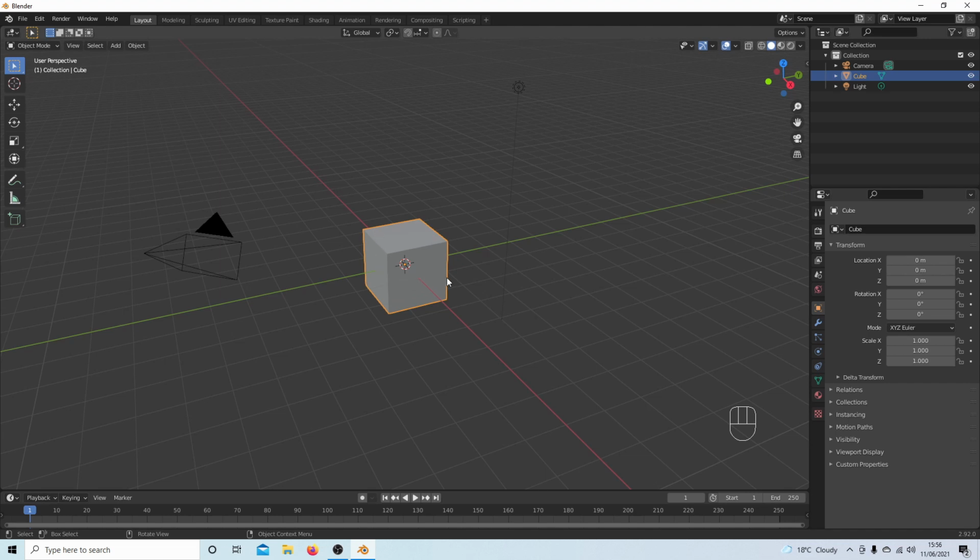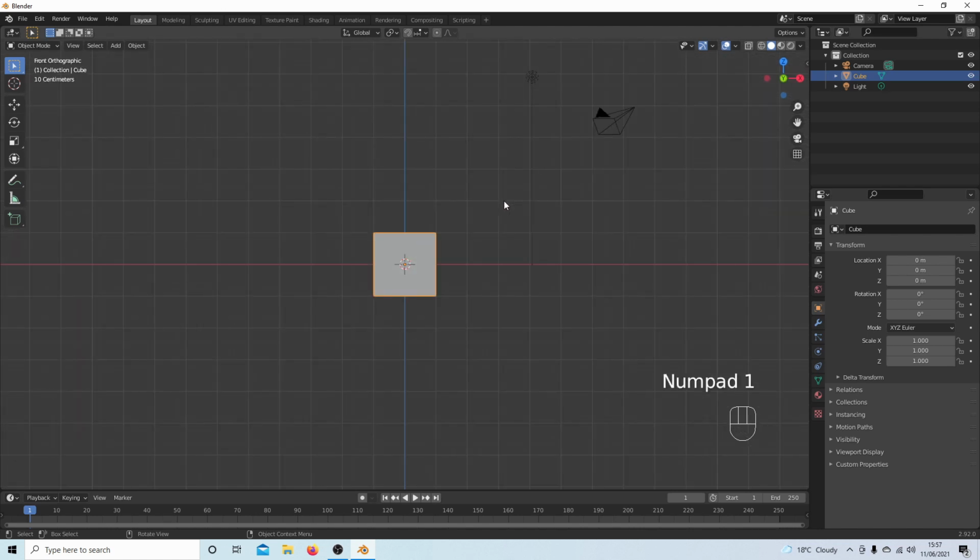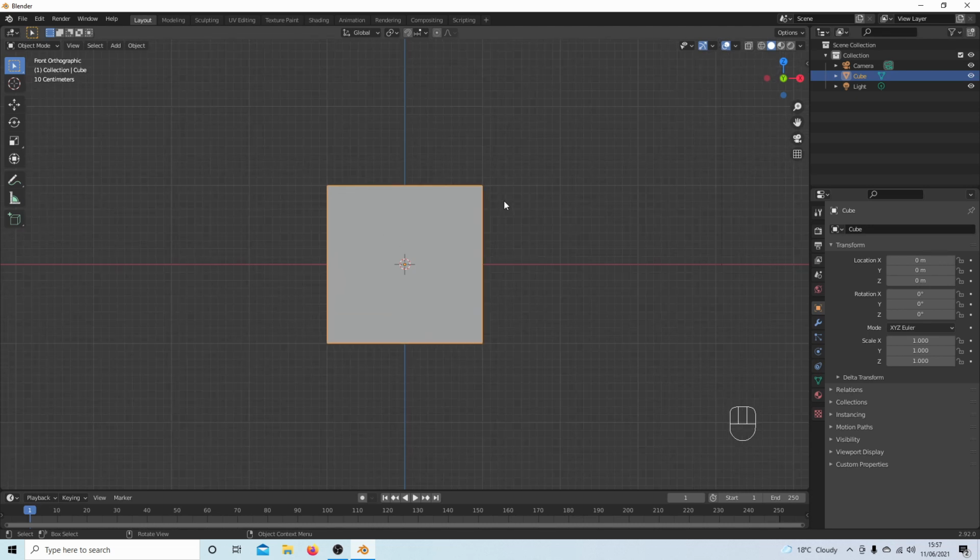I'm going to keep this quite simple, so I'm just going to use this cube. So let's say I wanted to make little bends using, I don't know, front view. So I'll press 1 on my numpad to go into front view, and then Tab to go into edit mode. Make sure everything's selected by pressing A.